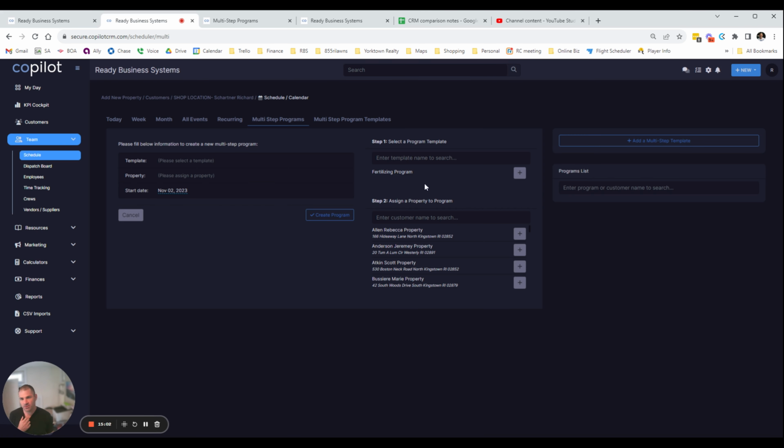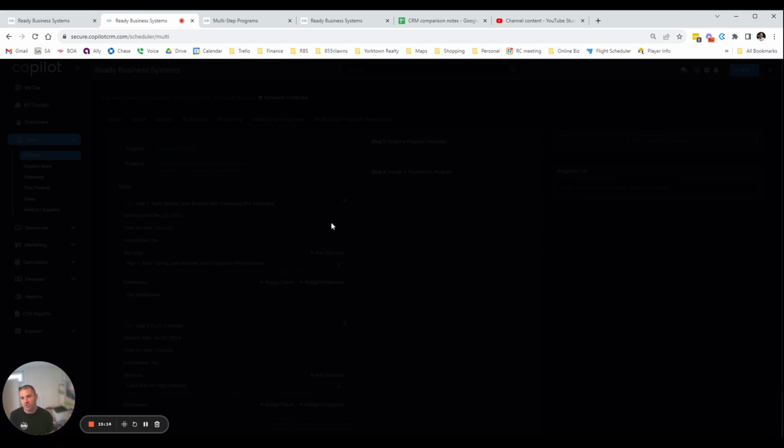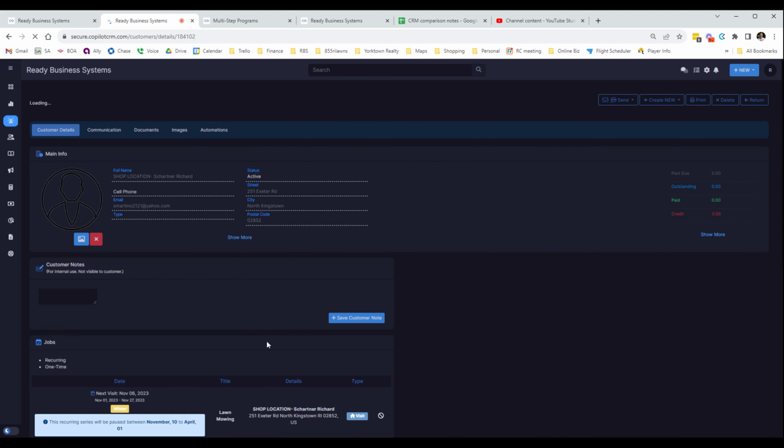Now I'm going to do create, template. We're going to put a fertilizing program. We're going to add it to this chart in our client, which is our shop location. And hit create program. So I'm going to see if this pulls in the dates. I'm going to make the assumption that it's going to. I think I forgot to save that.